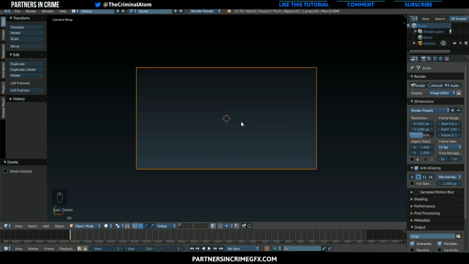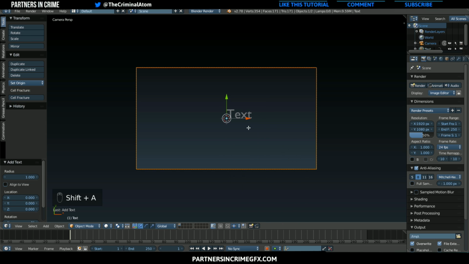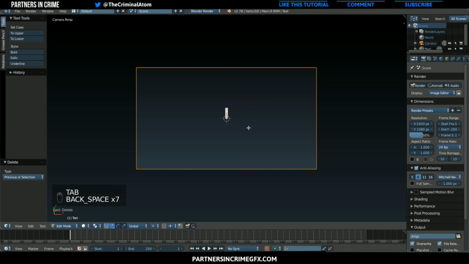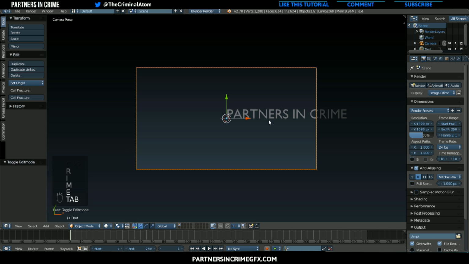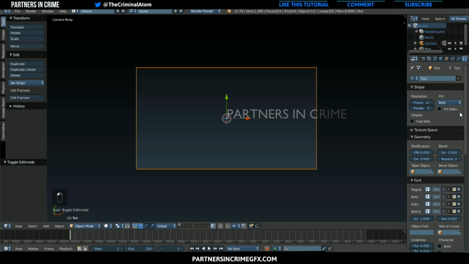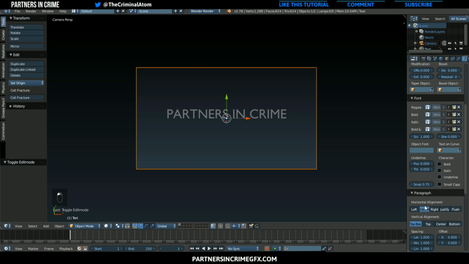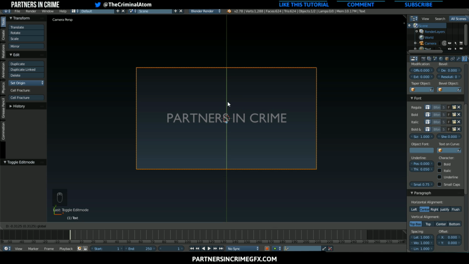So we have a clear scene here, and we're going to add some text, and then we're going to give our text a nice metallic look. So let's type Shift A and click text, and let's type tab and edit the text. And just press tab once you're done. Now we're going to go into the text object data tab and center our text. And let's left click on this green arrow and just pull our text down.